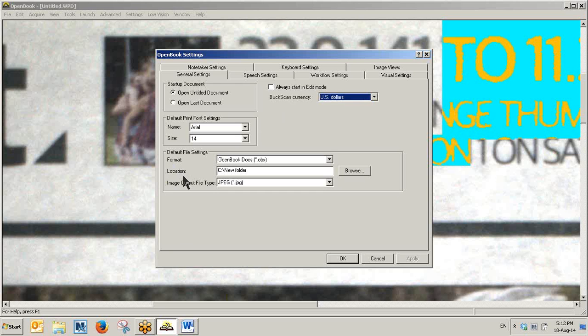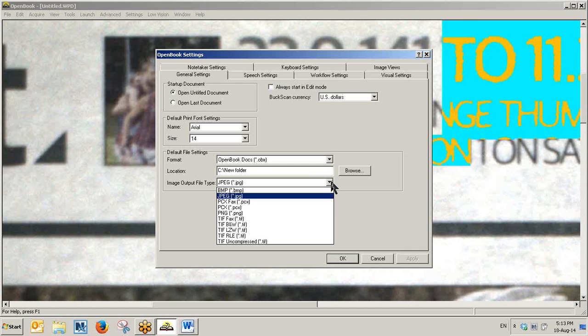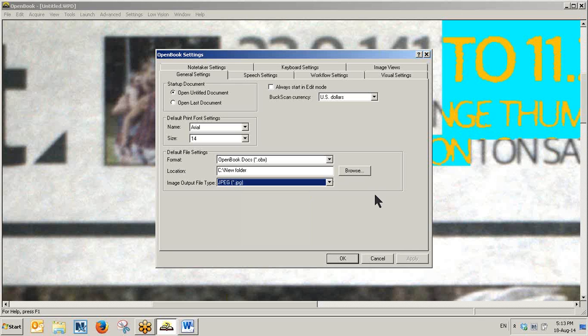Then we have the location. This is where I was saying, Nick, earlier, that if you want to specify a location for default files, you can. I've specified a new folder here, but you can specify somewhere else. And the default image file is JPEG, but you can specify a whole heap of other different image types. I don't know which one to recommend. I'll just stick with JPEG.